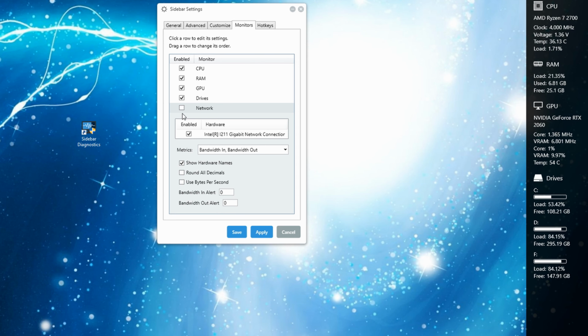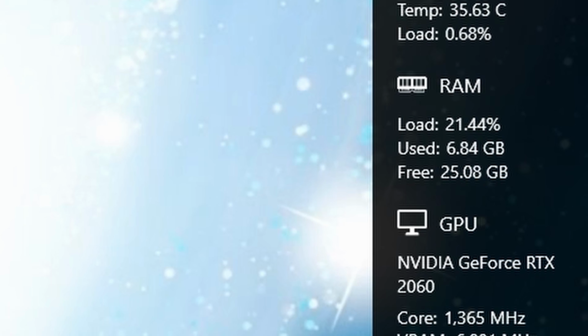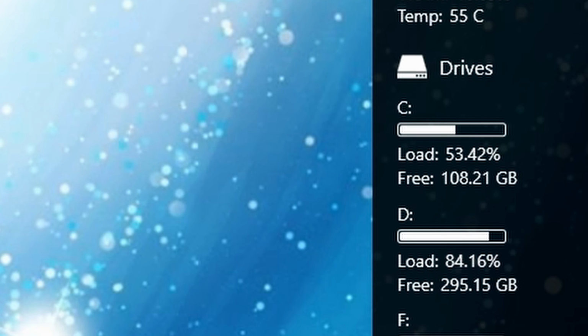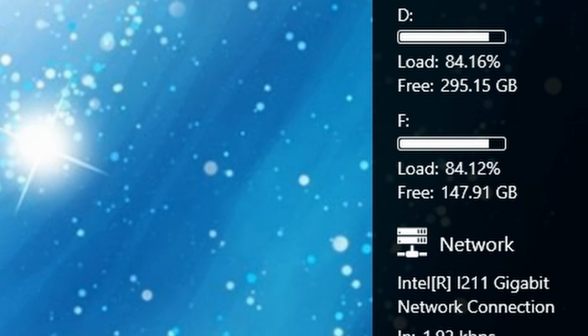You can also add network. I don't really need to monitor it that much, but if you wanted to add it, you can. All you do is hit that checkbox, hit apply, and it'll show up here at the bottom. I really like this resource monitor. I know there's a ton of options out there to monitor your stats on your computer, but for me, I think it's very simple and very easy to customize.